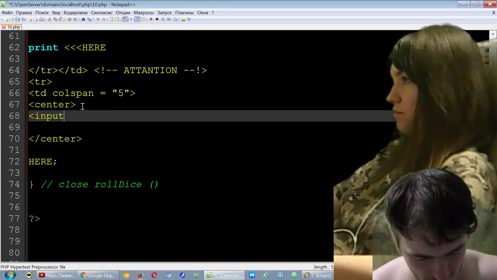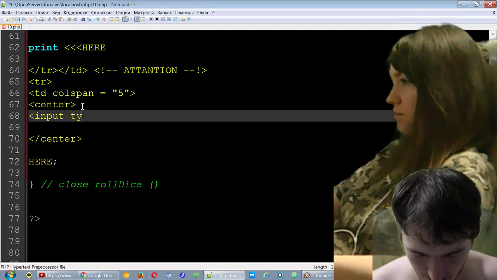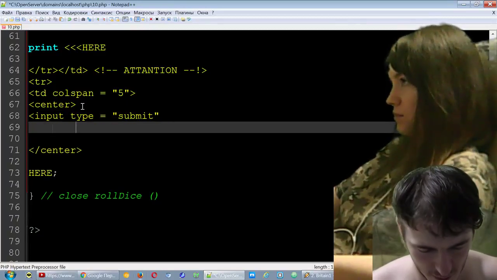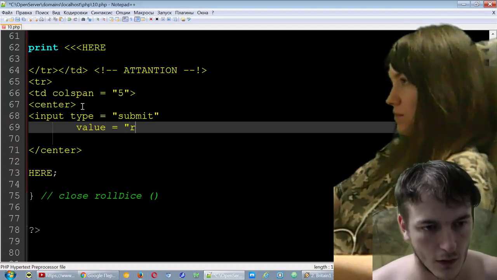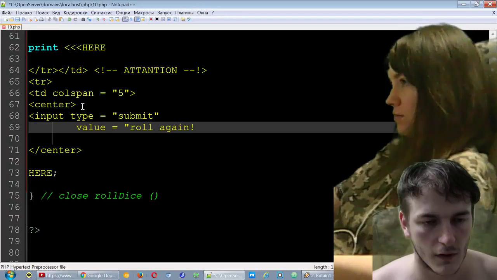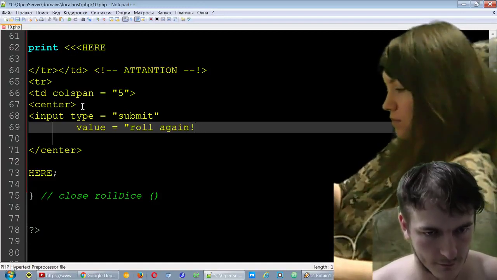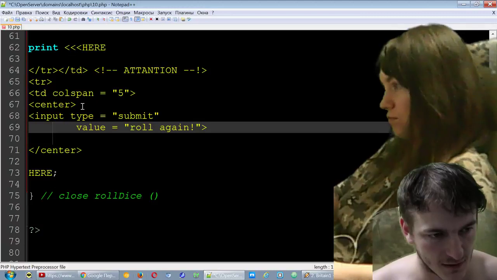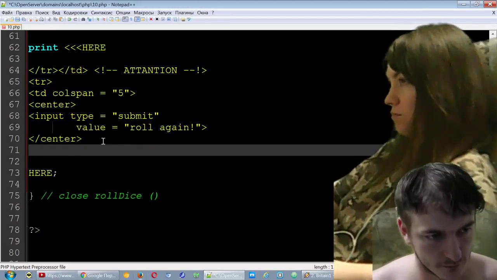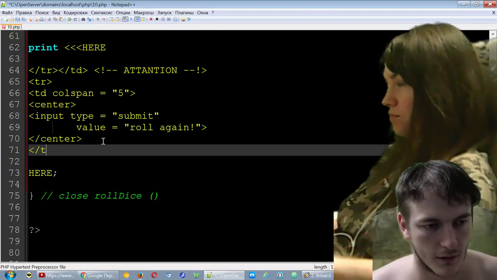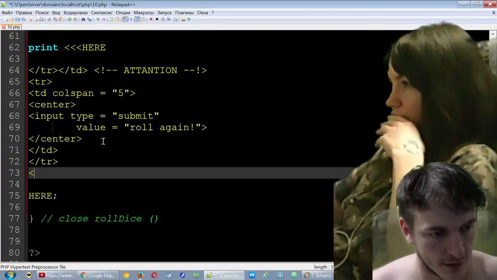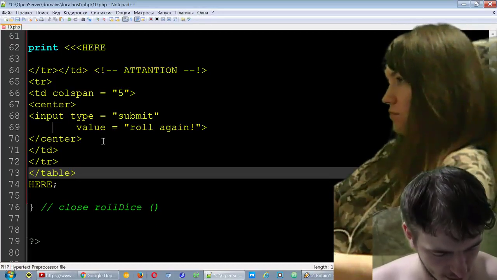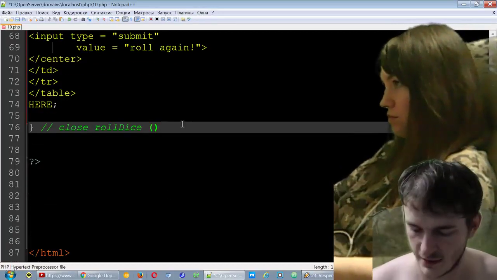And create this button finally. We do it very long, you see, but what to do? Submit. So we would do action submit and value roll again. So center, and we close this TD, this TR, and this table. Great. And close here. So guys, we finished this function, roll dice.